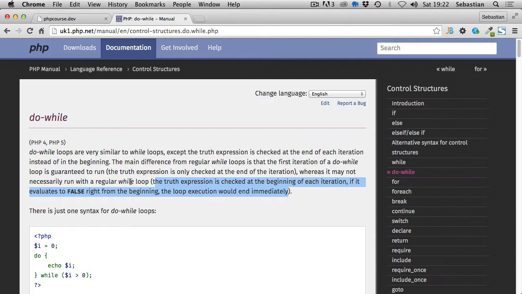This is obviously referring to the while loop. The do-while loop works the opposite way. So first it runs the statement within the brackets and then checks if the condition is true.